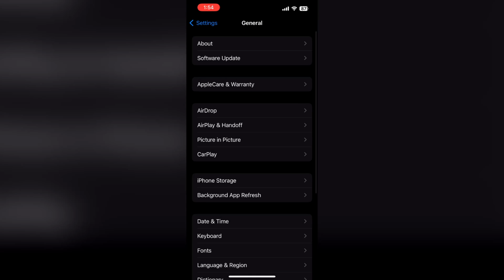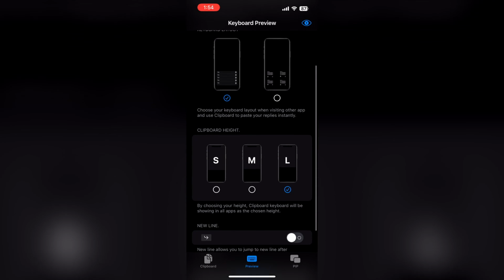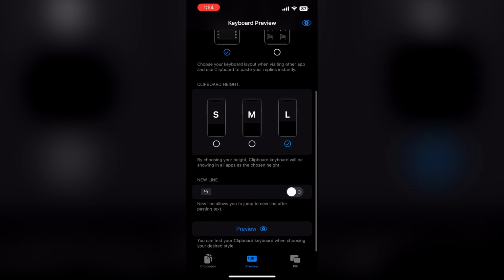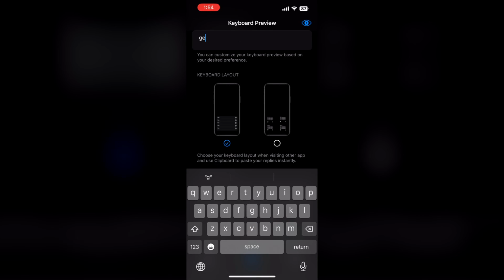Now that your Clipboard manager is up and running, let me show you how it works. Whenever you copy something on your iPhone, whether it's text, images, or links, Clipboard Manager automatically saves it for you. We can test it here in the app demo itself.